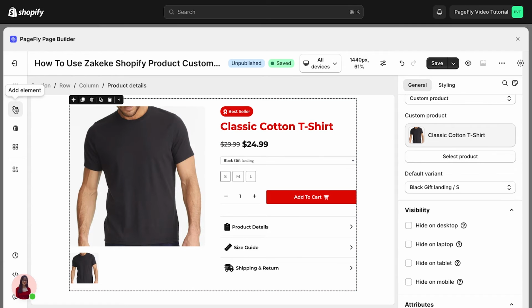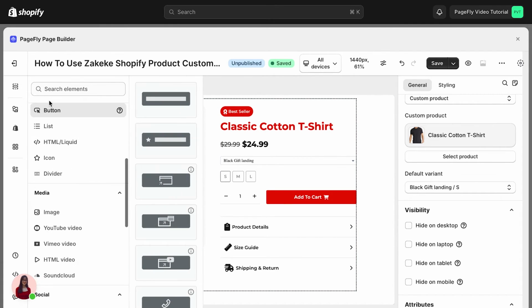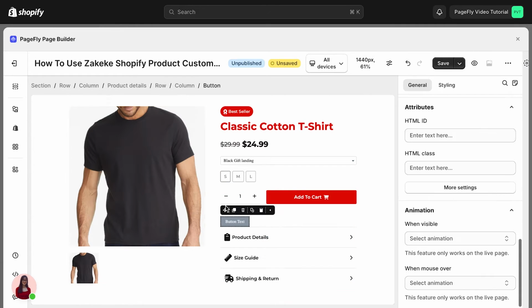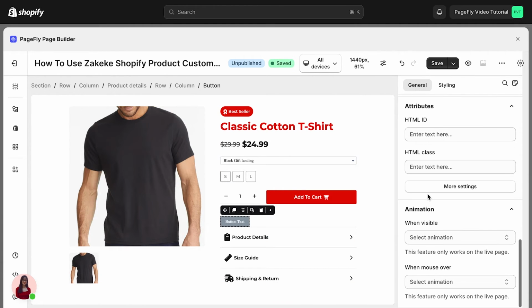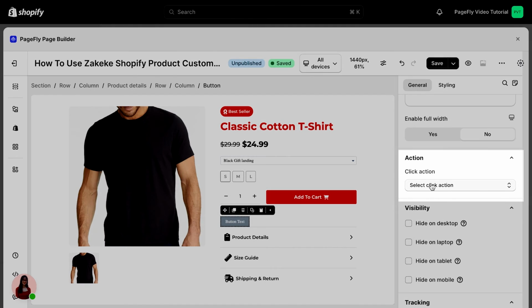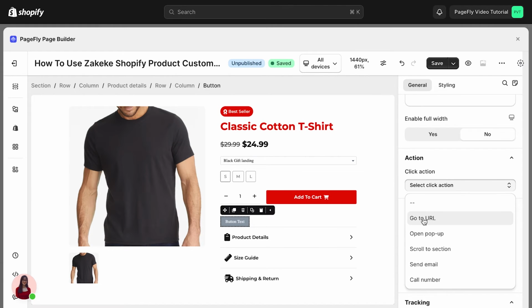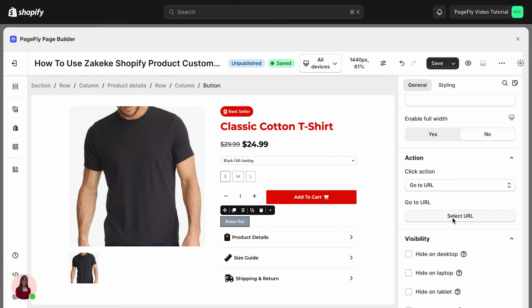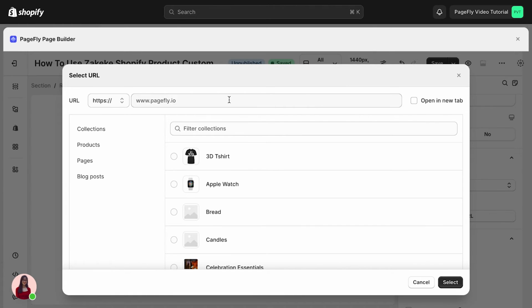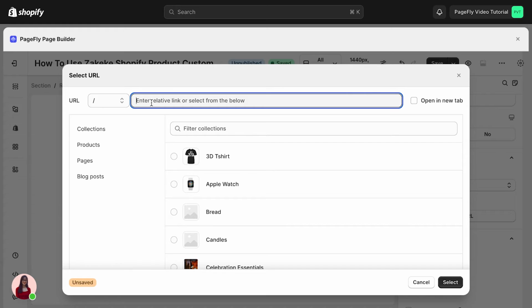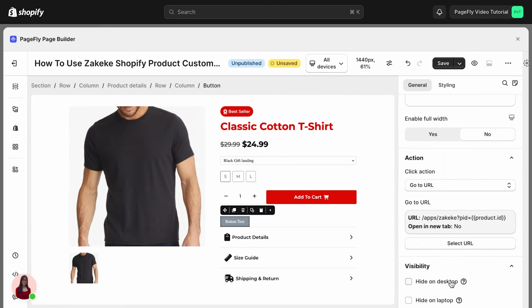After that, click on this icon sign, which is Add Element, and drag and drop a button element into it as well. In the General tab, scroll down to the action parameter. Next, in the Click Action option, choose Go to URL, then choose Select URL. Remember that you need to choose the URL column as is, and then put this line in the URL bar. You can get this line in the description below and click Select.